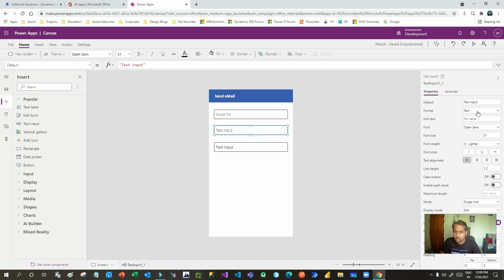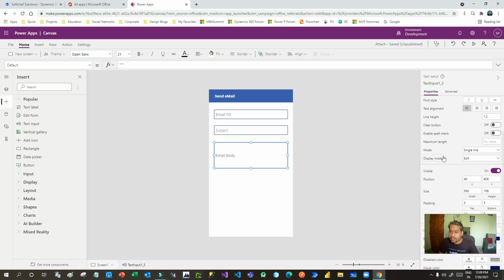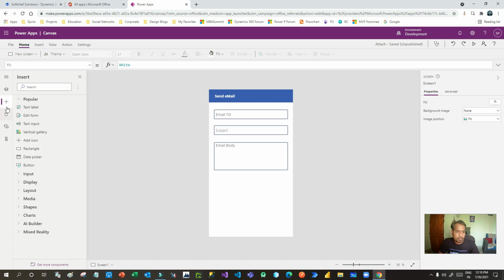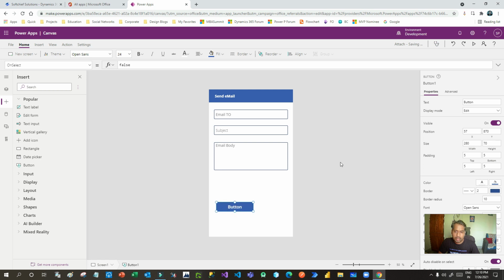For the second also I want to remove the default text, and I'll give subject, and in the third I want to display the mail body, so email body, and I will change the mode of the text box to multi-line. So you can insert multi-line text, and I can add the button control. So this is simple, adding these 3 fields and a send button.